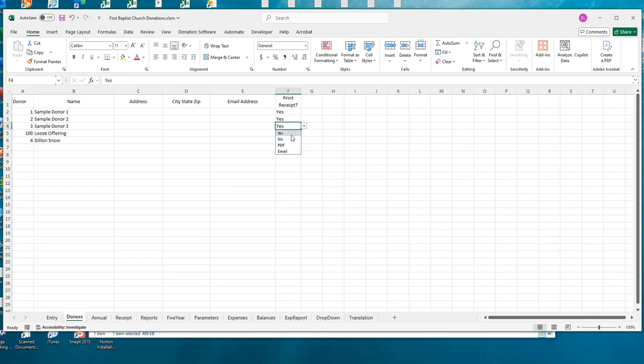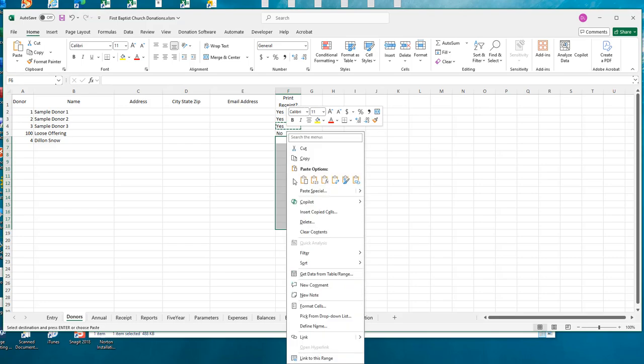But this little thing about yes, no, this is a drop down. And so as you add your donors, you will want to copy this yes/no thing down as you make additional donors. And there's two ways to do that. You can just right click and say copy, and then drag down over the same column for all of your donors, and then do a paste, a normal paste. That's one way to do it.